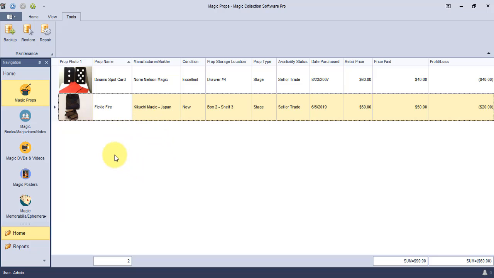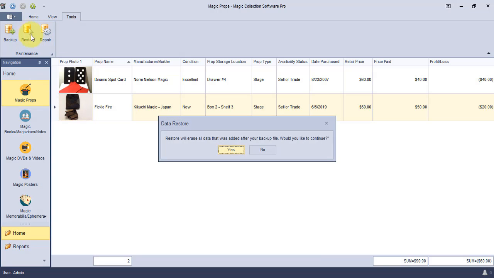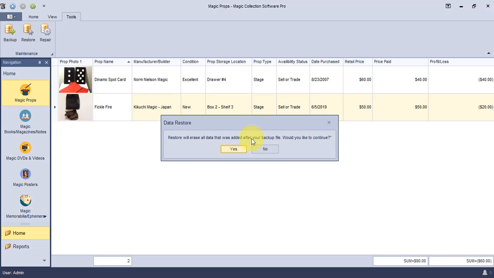Now if something should ever happen and you need to reinstall the software and you need to restore your database, you would just start the software, navigate to the tool menu, left click restore, and now you want to notice on this pop-up window, and anytime there's a pop-up window, make sure you read what it says, because in this case, restore will erase all data that was added after your backup file. So would you like to continue? So if you're needing to reinstall fresh, you don't have to worry about that.